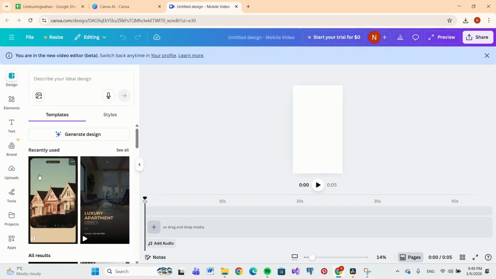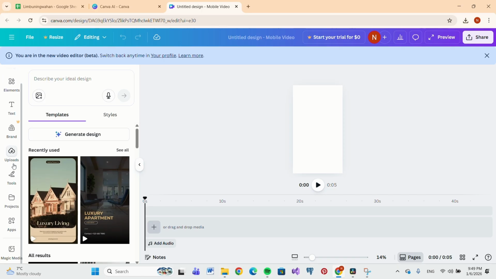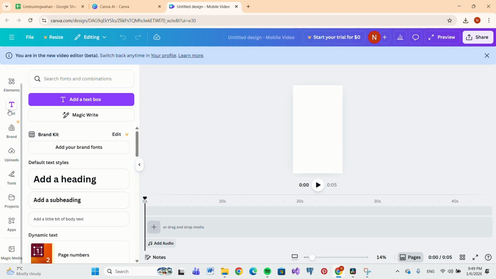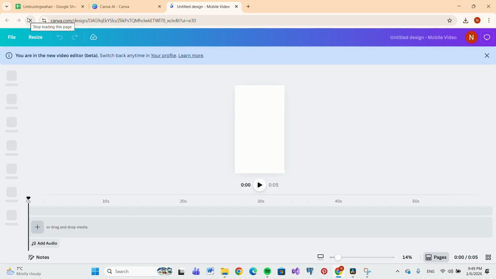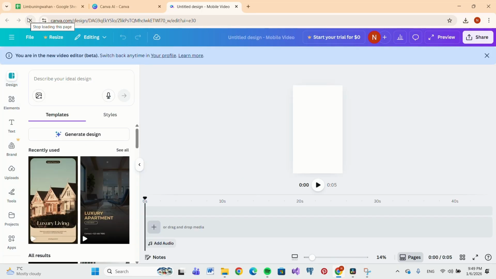Within the menu section, if you see Magic Media, Magic Design, or Magic Write, it means that the Magic Studio is available for your account. But if you don't see that, you can just refresh the Canva page, or you can just log out and log in back. This reloads the latest Canva interface and often fixes the issues.